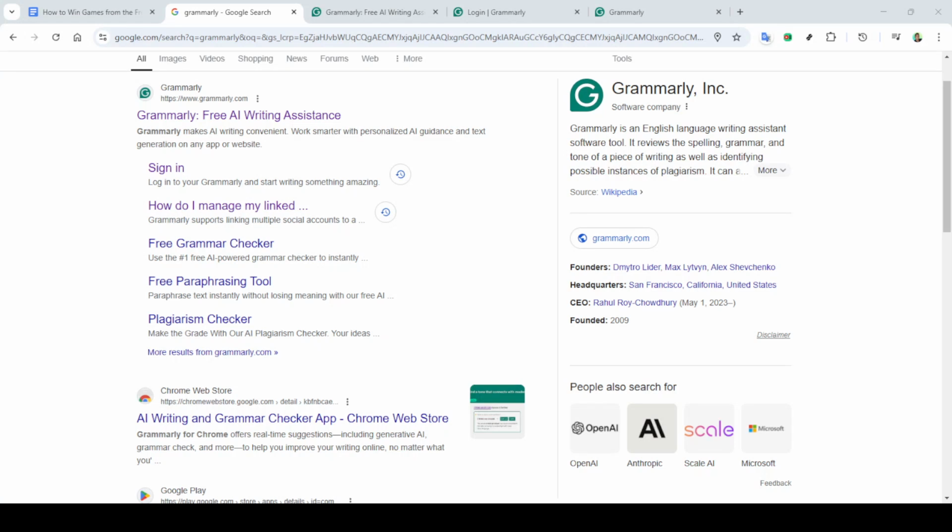In today's video, I'm going to teach you how to use the Grammarly extension in Chrome effectively. Now, let's dive right in and get started with the first step.